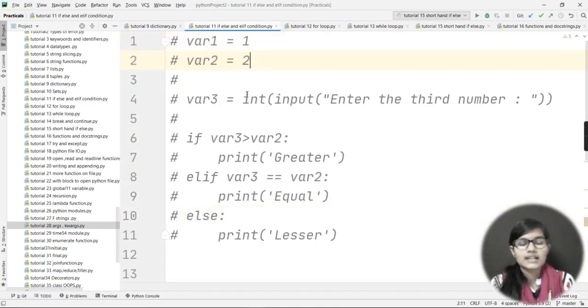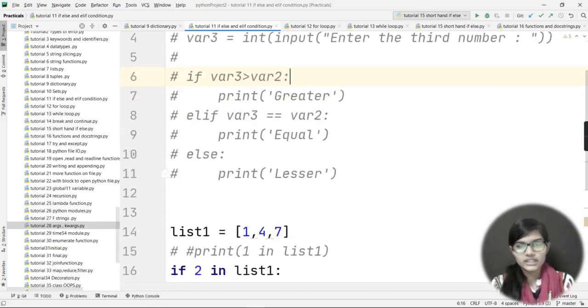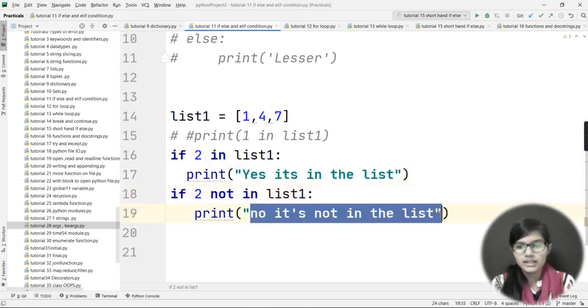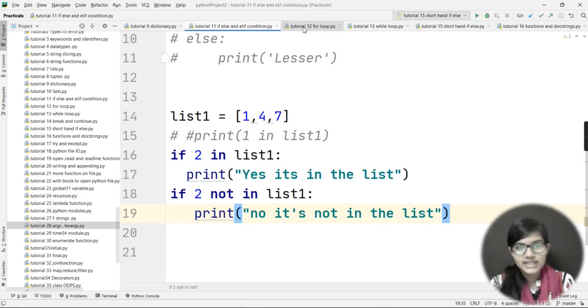In this, I told you about taking two variables, and the third was taking the input from the user. After that we took some conditions like if var3 is greater than var2, then print greater; elif var3 is equal to var2, print equal; else print lesser. So this was the if, else and elif example which I took to explain. Then I took a list example, in which I declared a list and used an if condition: if 2 in list 1, print yes, it's in the list; if 2 not in list 1, print no, it's not in the list. So this is how we ended the if else and elif conditions.